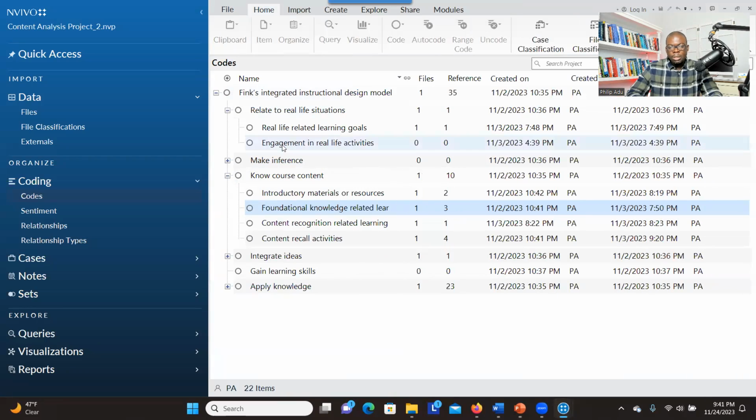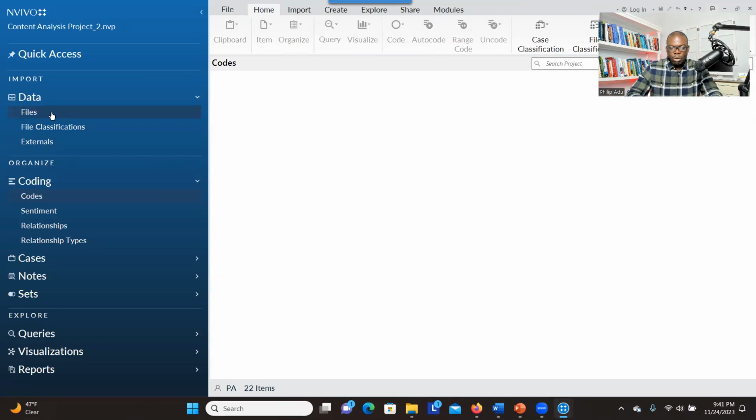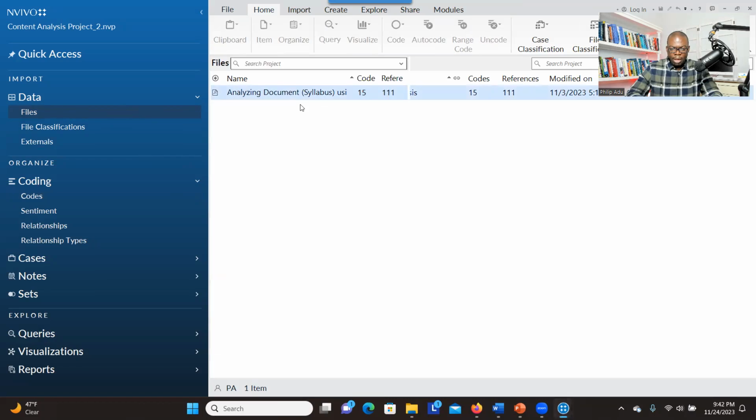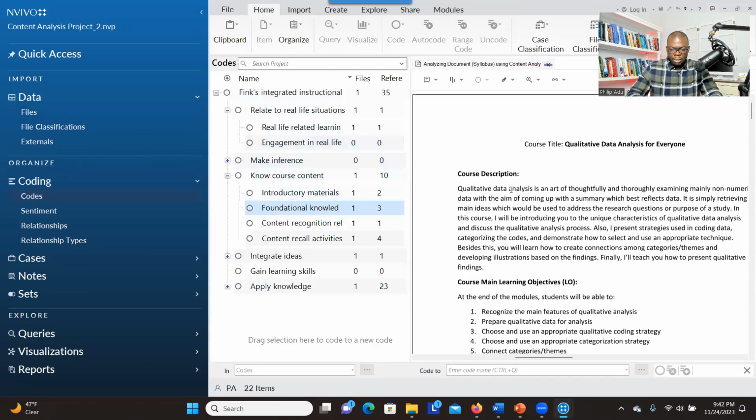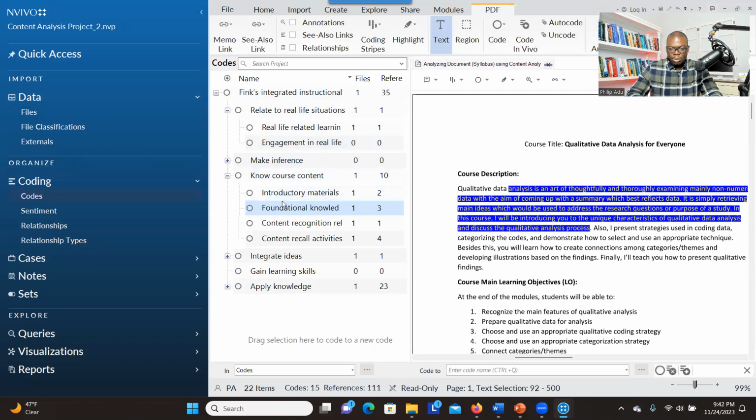Another thing is that when you are coding and you finish, maybe you have more than one file and you finish coding the first file, you can go to files and then double click on the second file. And then you can go to code again and bring the containers here so that you can go through and drop it into the specific code.